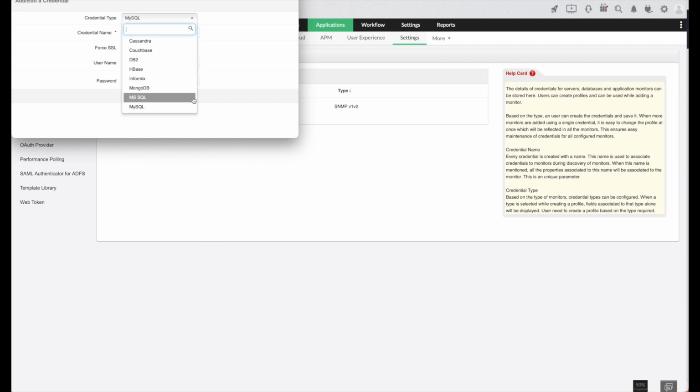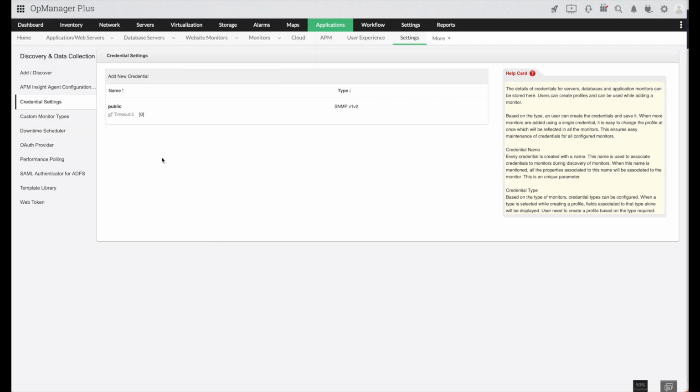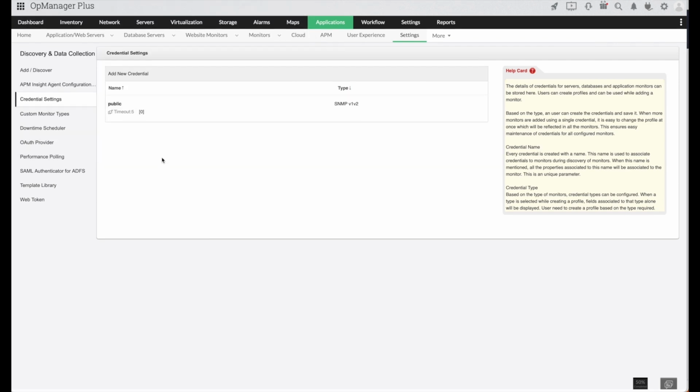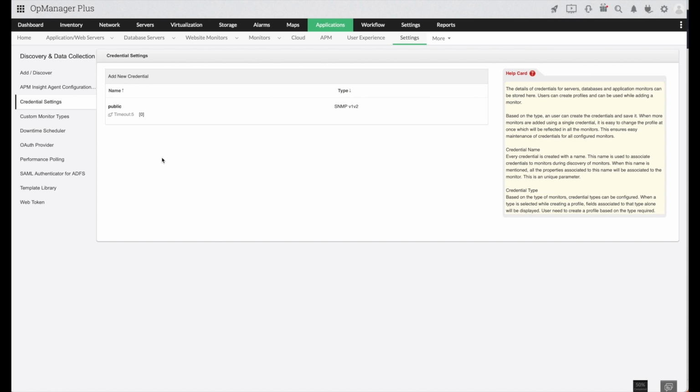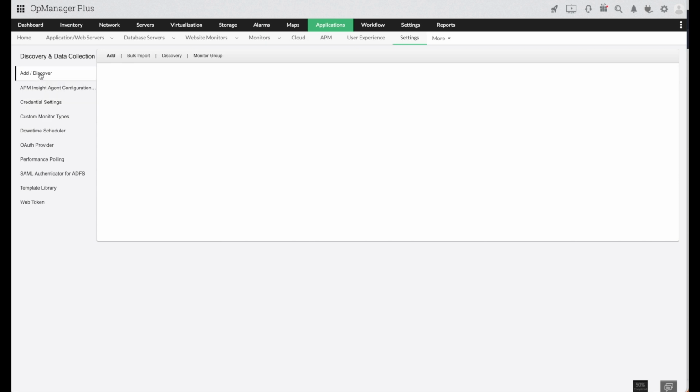and all the supported credential types are listed right here, based on the type of the database, based on the type of the application you use, application servers, middlewares. Just select the respective credential type and add their respective credential and save. So once you create the library of credentials as we did in Op Manager, it is good to go. We would start the discovery process.